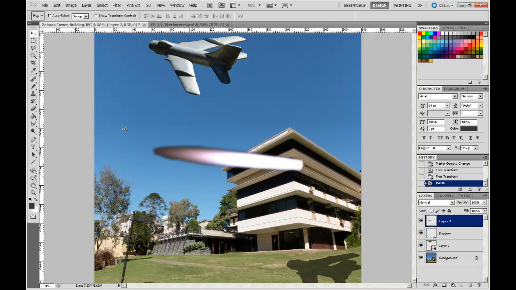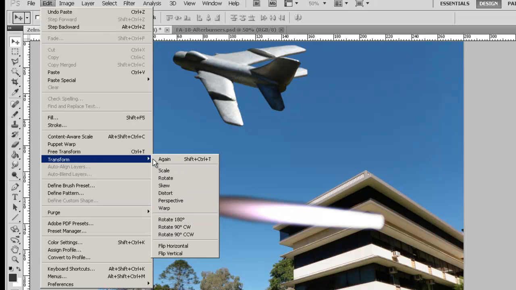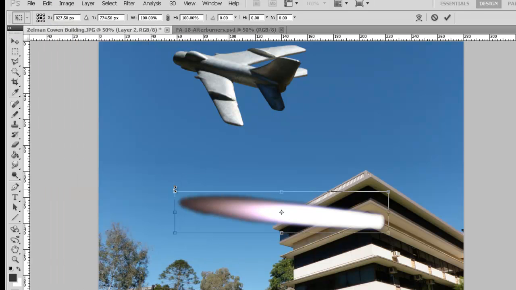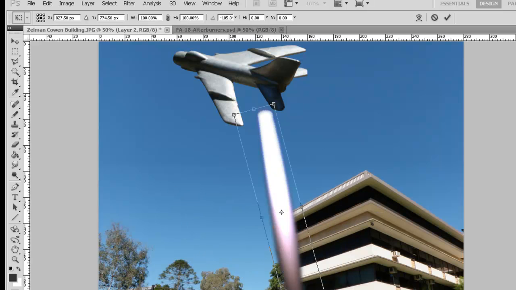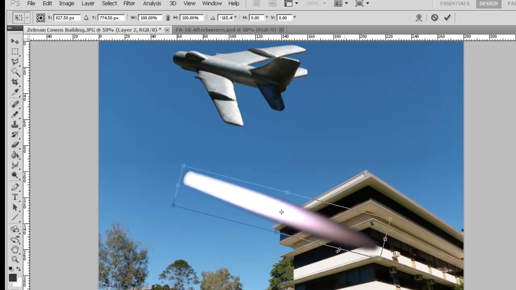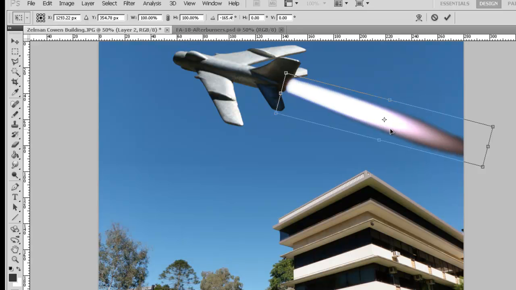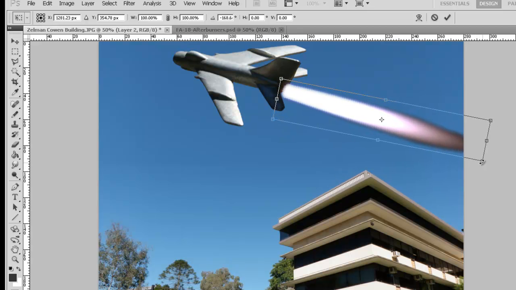Now I need to realign the flare so it's actually coming out from behind the plane. So again, I'm going to go into my Edit, Transform. This time I'm going to rotate, so I'll spin the flare around. There we go. I'm going to move it behind the plane through there. I'll probably need to spin it around a little bit more. Use my arrow keys to nudge it up. Okay, so the alignment's okay.